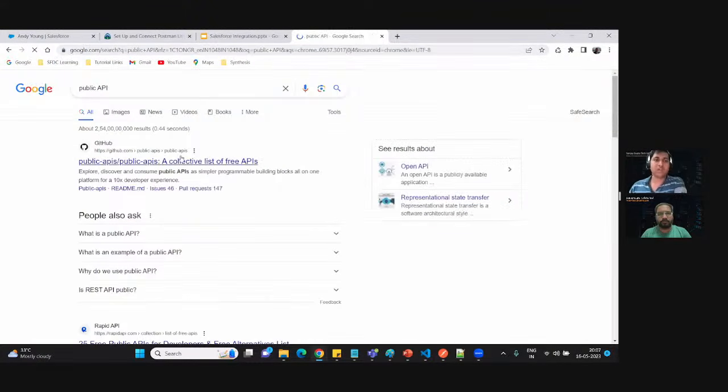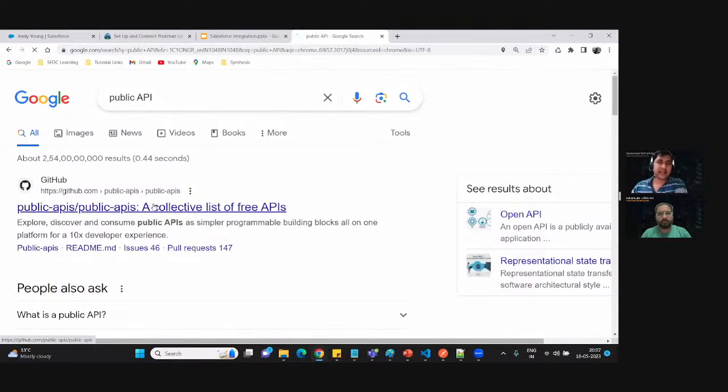You just Google public API, and you will get lots of public APIs that you can use for your testing. I just shared a few with you, but if you go over this, just look for the public API here and go over this GitHub link. You will get a number of public APIs that are available that you can directly use.